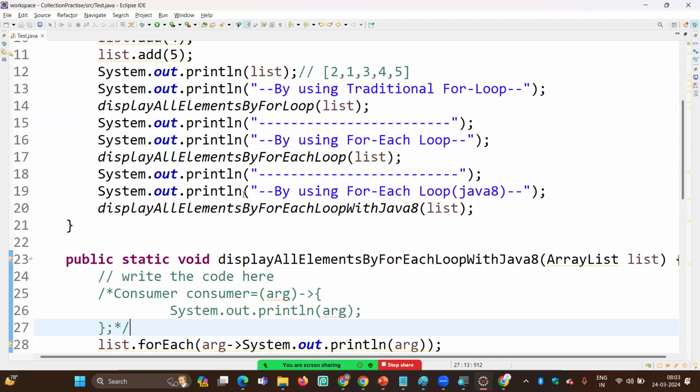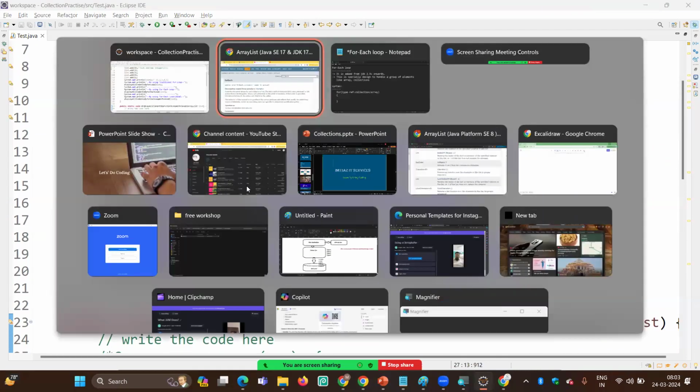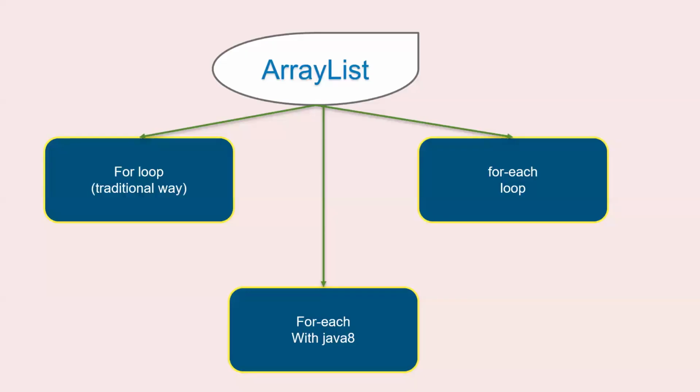No doubts. Okay, great. So what we have understood as of now is, generally, when you're working with the ArrayList, I'll just repeat here, we have three ways as of now to iterate the elements: by using the traditional for loop, or we can use the for each loop, as well as for each with Java 8. And still we can also use the cursors like Enumeration, Iterator, and ListIterator. That we'll try to understand in the coming videos.